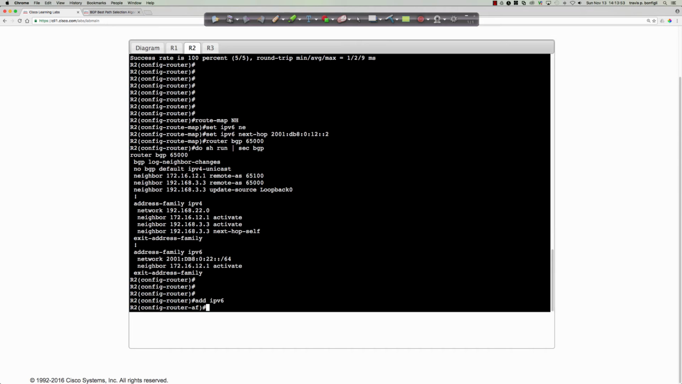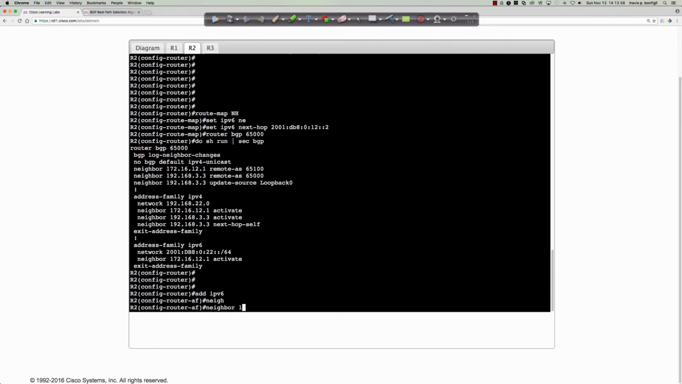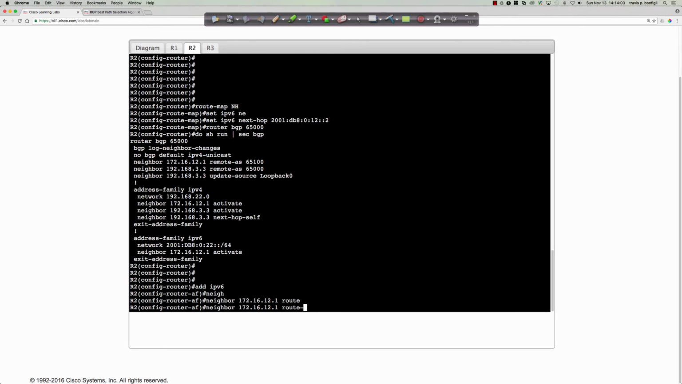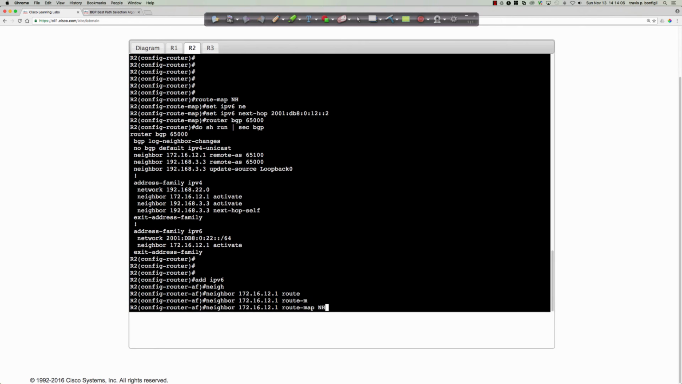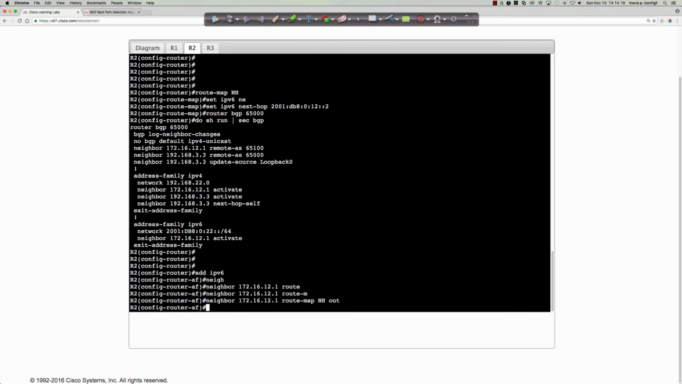So we say address family IPv6 Unicast, and then on the neighbor statement, over to the 172.16.12.1, we're going to apply that route map, which is just next hop, and in which direction? Do I apply it to NLRI that I'm learning from router 1, changing the next hop to me? No. I apply it in the outbound direction for all IPv6 NLRI that I am advertising to router 1. I am setting the next hop to my interface that goes to router 1, which you could say would be the update source interface. I'm setting the next hop to that IPv6 address, right?